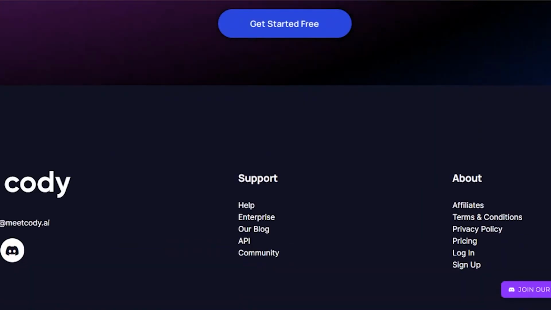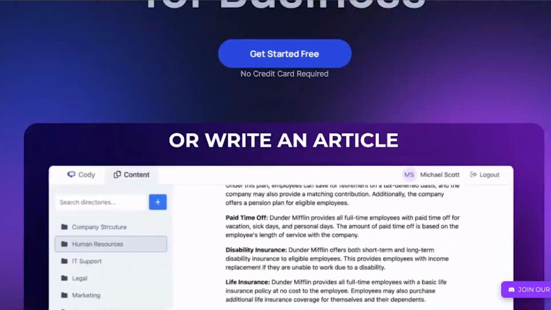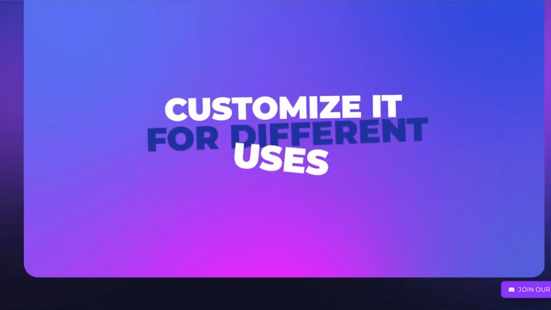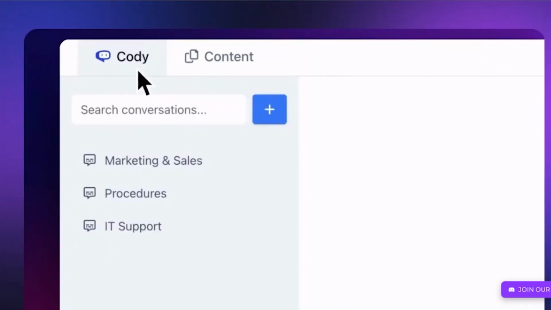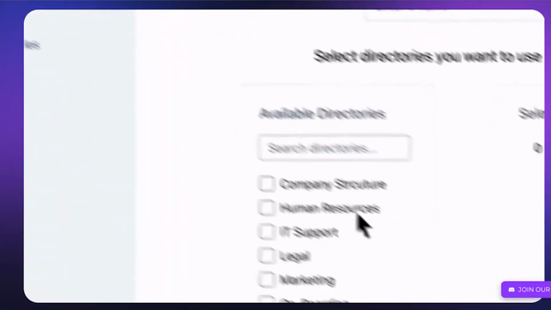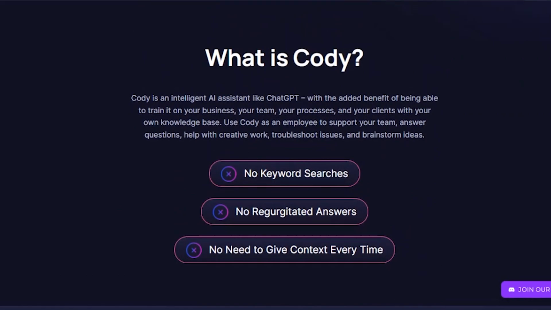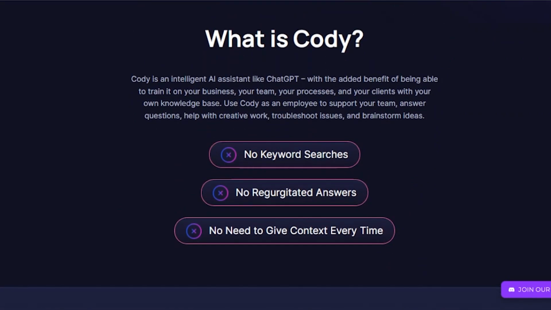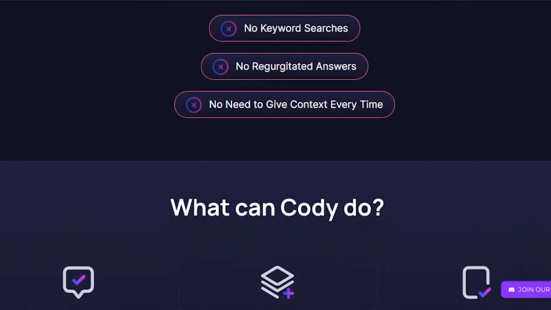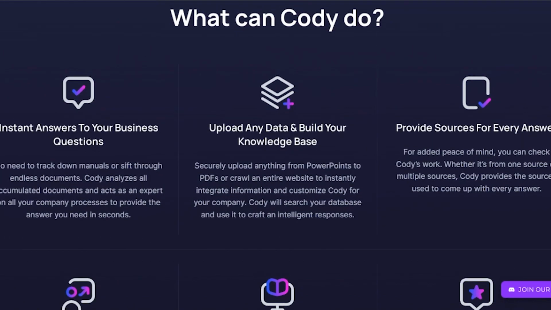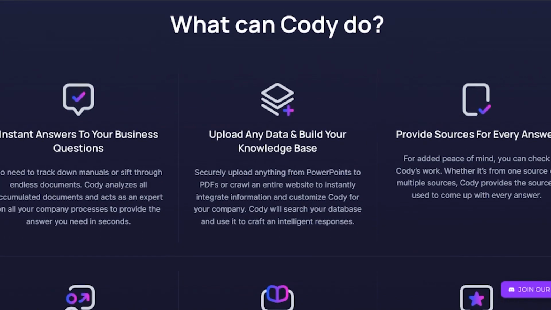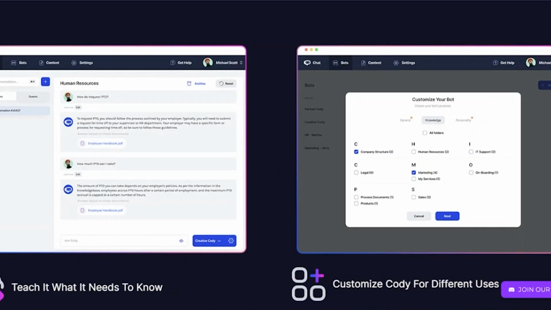So coming on to MeetCody, here you can see that this is their main page. You can customize it for different uses. You can write articles. You can generate emails, and there is a lot of stuff that MeetCody can do. No keyword searches, no regurgitated answers, and no need to give context every time. So instant answers to your business questions, and it provides sources. Okay, so this is MeetCody.